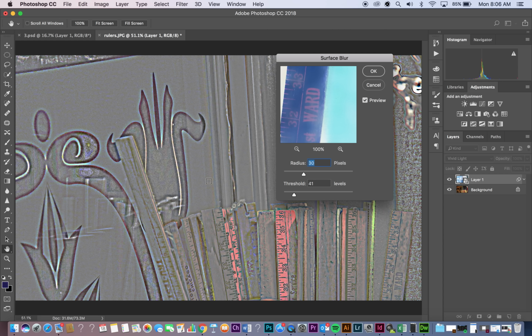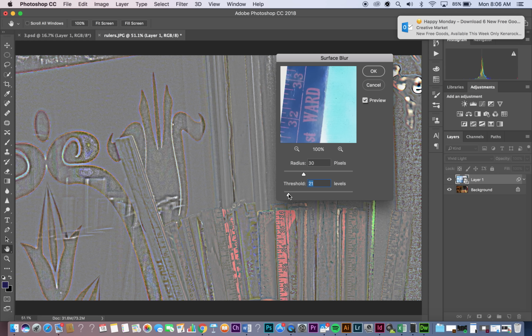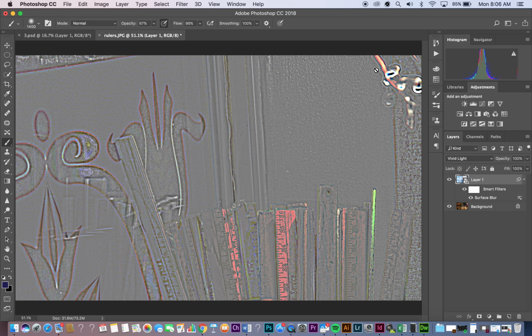And what you want to avoid are these, they're called halos, around the edges of things. So I'm going to go down here and just see how this goes. I might change it later. Say OK, and then it will put that smart filter on, and you can see down here this option allows you to adjust it after the fact.